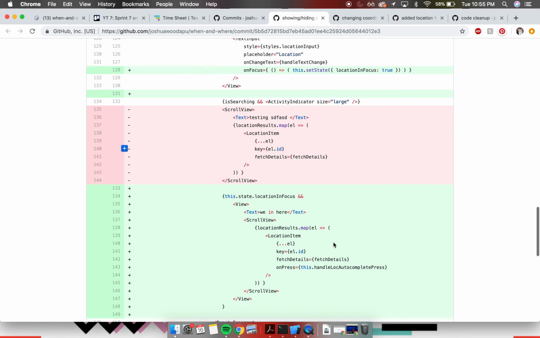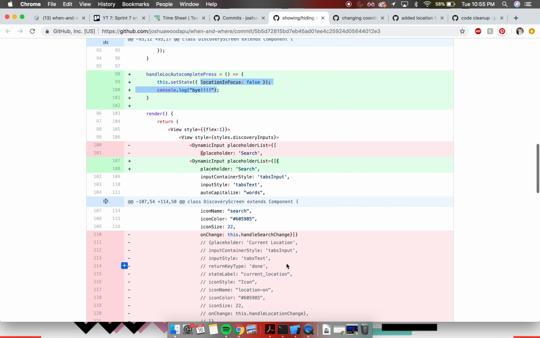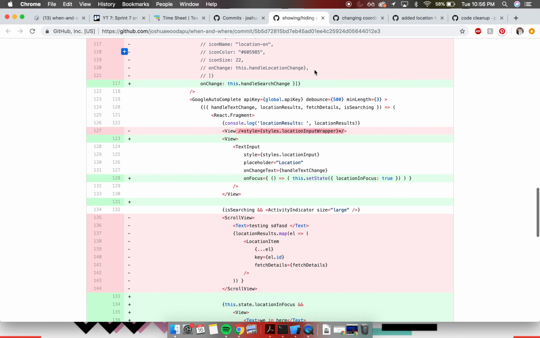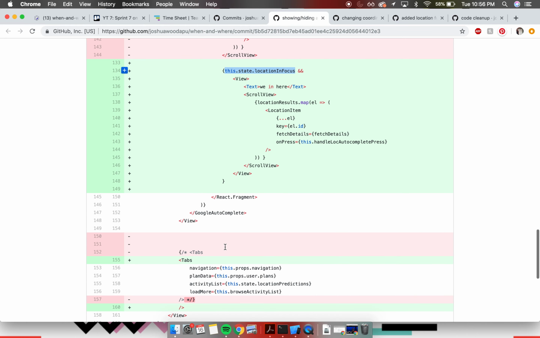Each location item has this function passed into it, and that sets the state to false and hides it. And you can see here I have: if this location stays in focus, then display that. If it's not, obviously it won't display it.